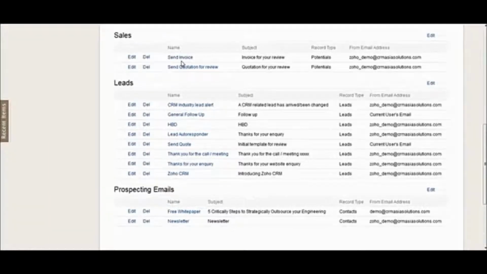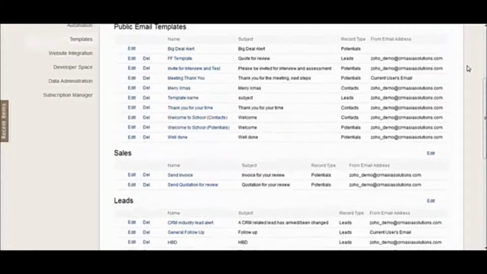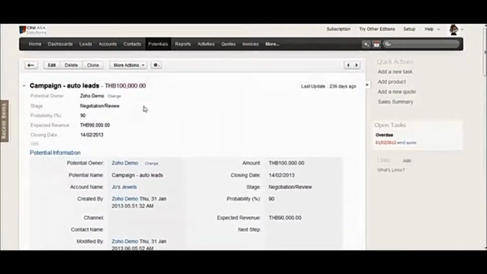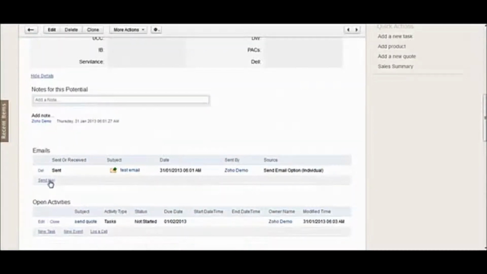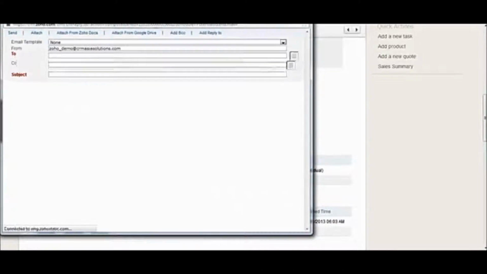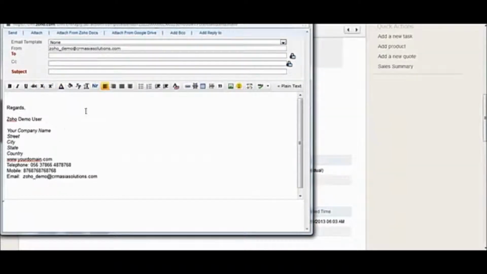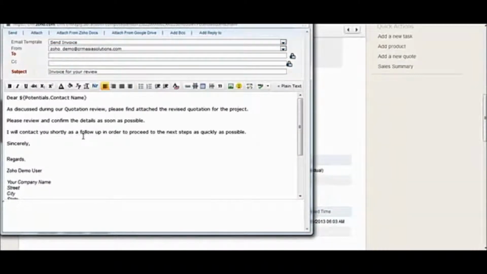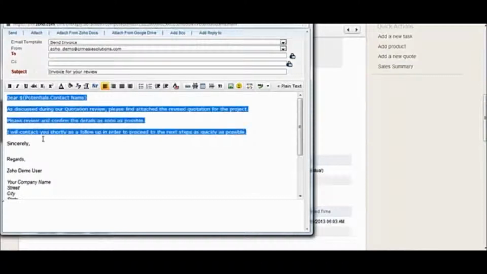Then here's your list, here is the email that we have just done, and now that is ready for usage. So if we go to the potentials and select any particular potential here, and then select to send an email, then we select the template. There is the template. You can see now it's pretty good. It looks how we want it to look.